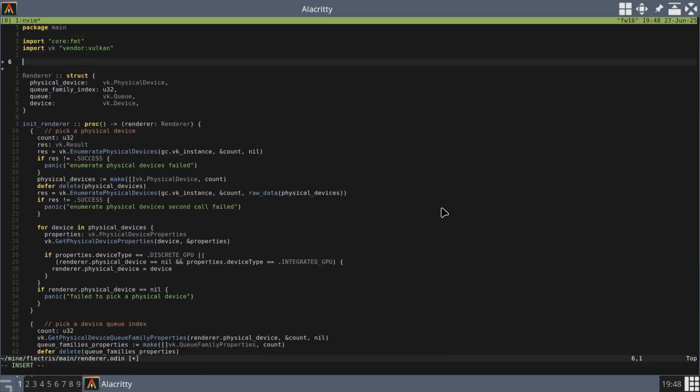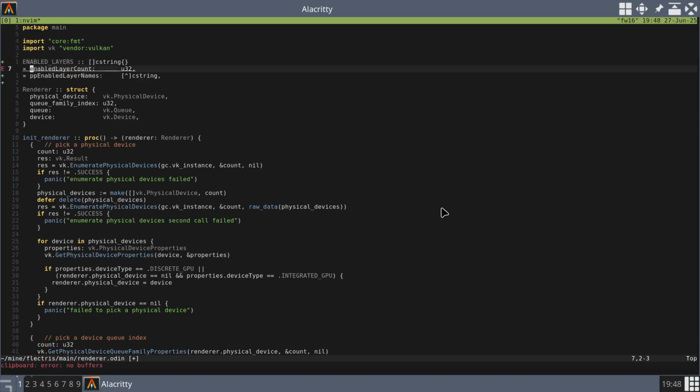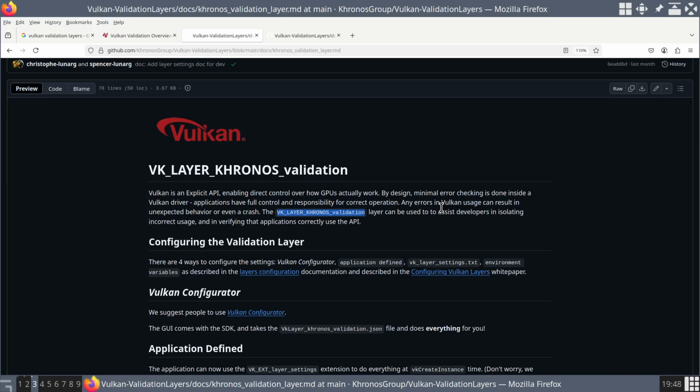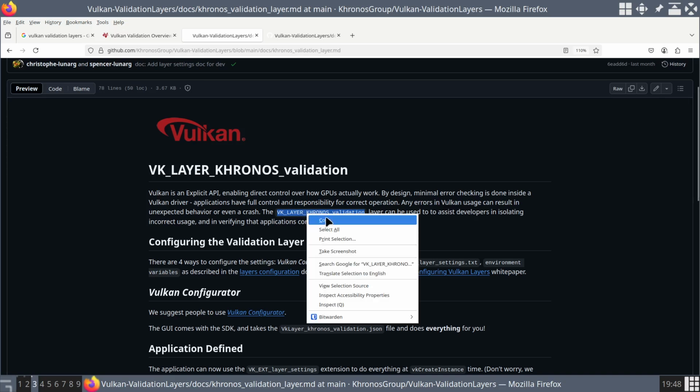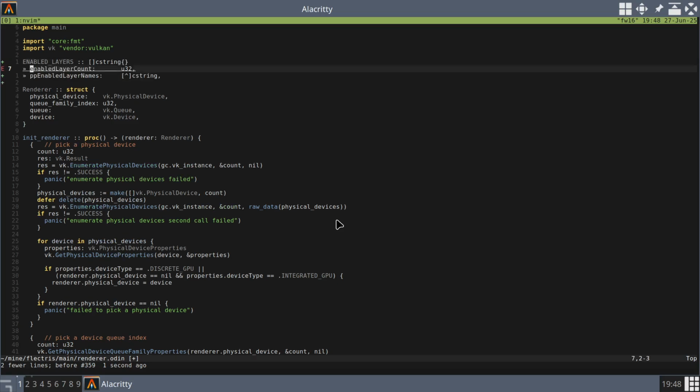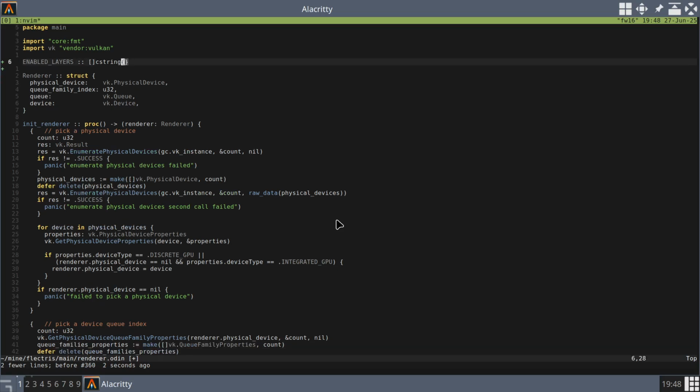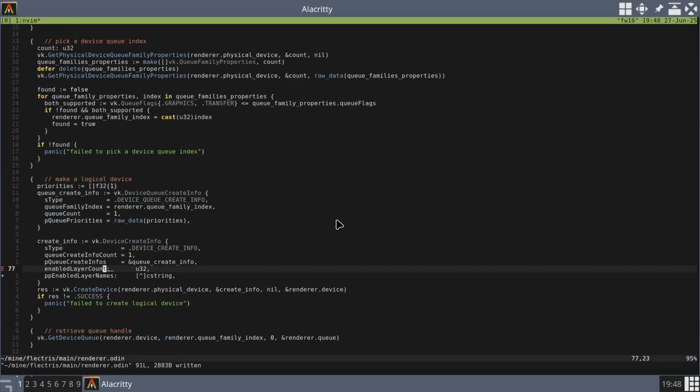So what are we going to do? We'll come up here and make an enabled layers. What's the thing to do? I guess a list of C strings? Because they're all going to be C strings, I guess. And then let's just copy paste this. I think this is how you go about doing it. Let's see if this just works.